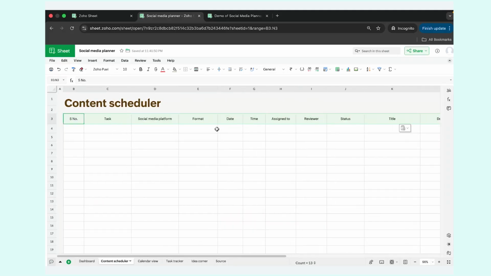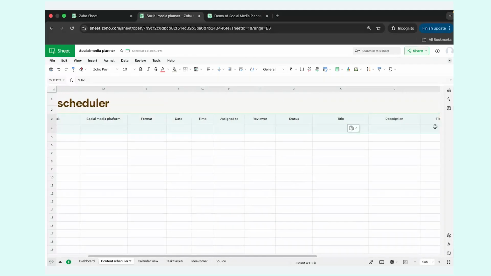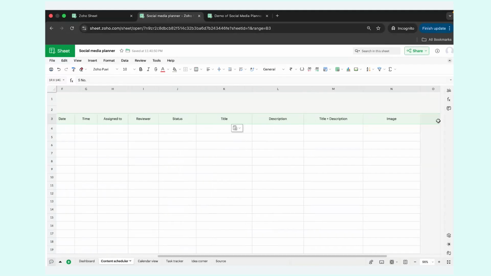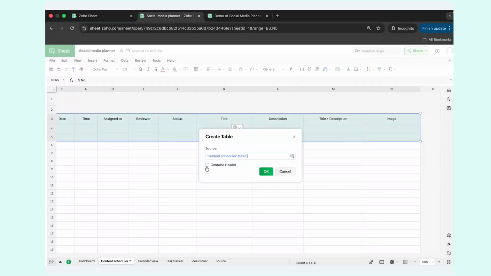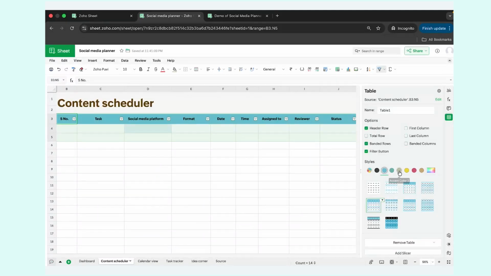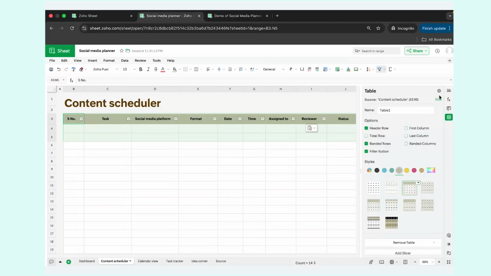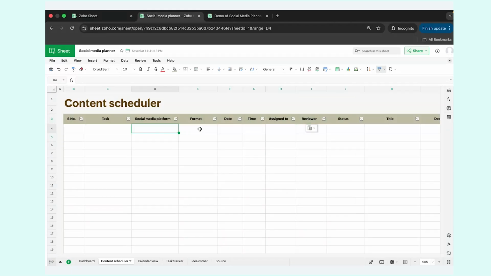Okay, now I'm also going to convert this into a table. Now I'm using the shortcut here, that is Option, Command, and T, and click OK. Now you can change the table styles here. And next, I'm going to just add in a couple of data here. So we're going to say for the format, the social media platform, we need a pick list here so that I can keep my data organized and structured. So I'm just going to select that particular thing.